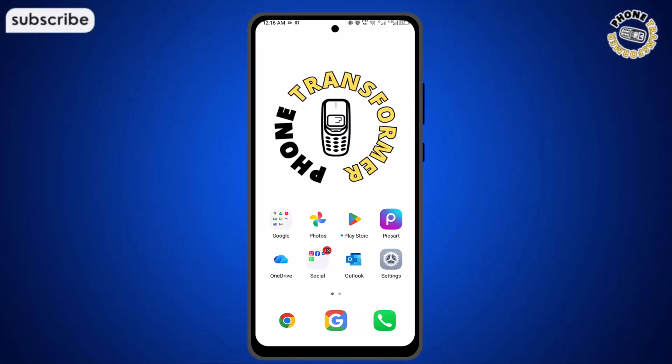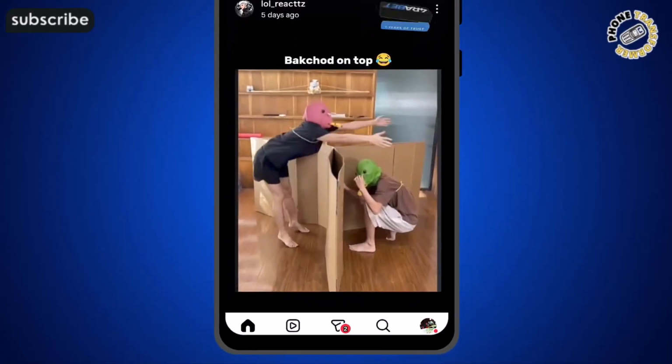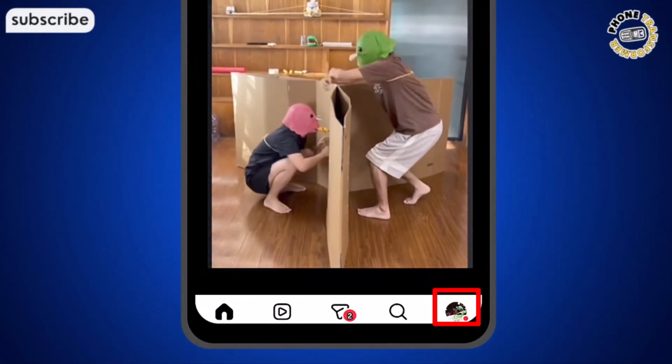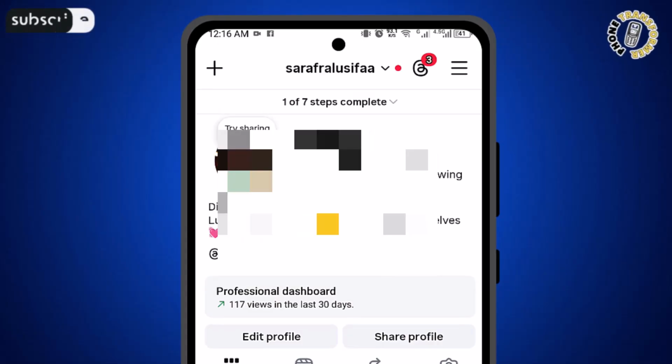Now, let's get started. Step 1, open the Instagram app on your phone. This is where all your searches and suggestions are managed. Step 2, tap your profile icon in the bottom right corner. This takes you to your profile page where account settings can be accessed.